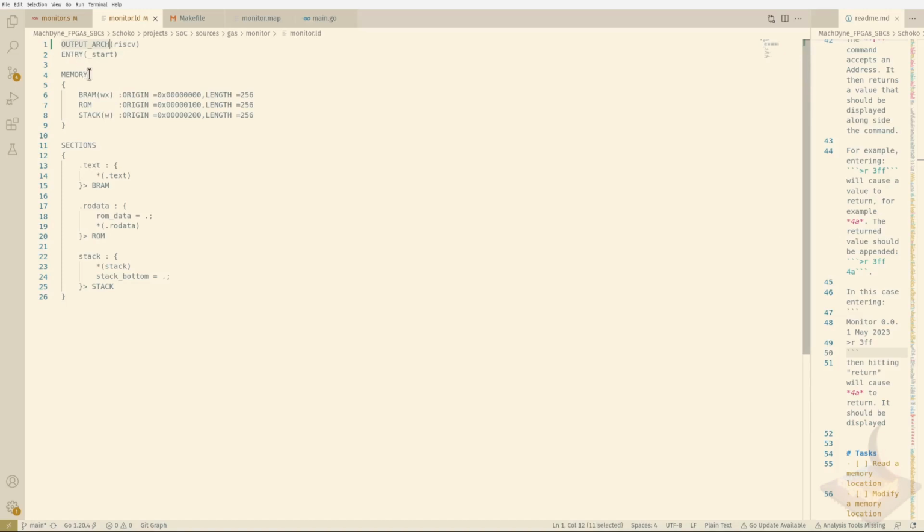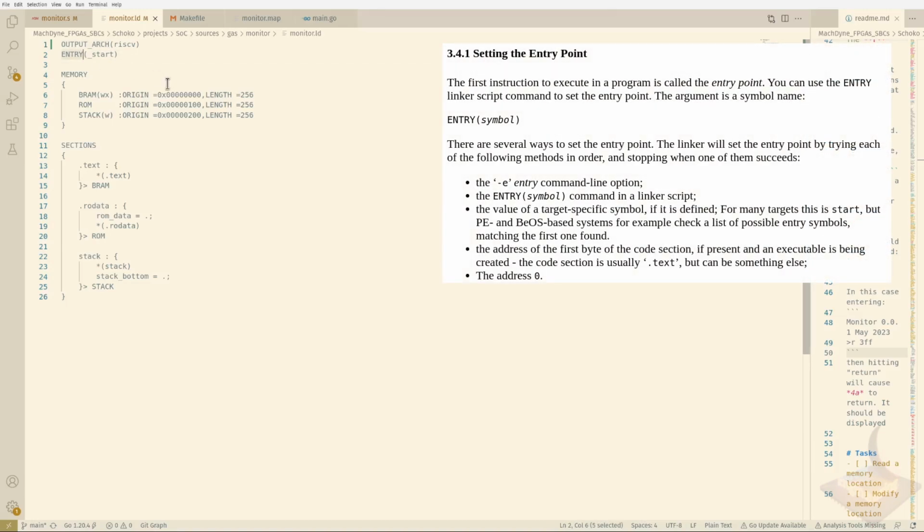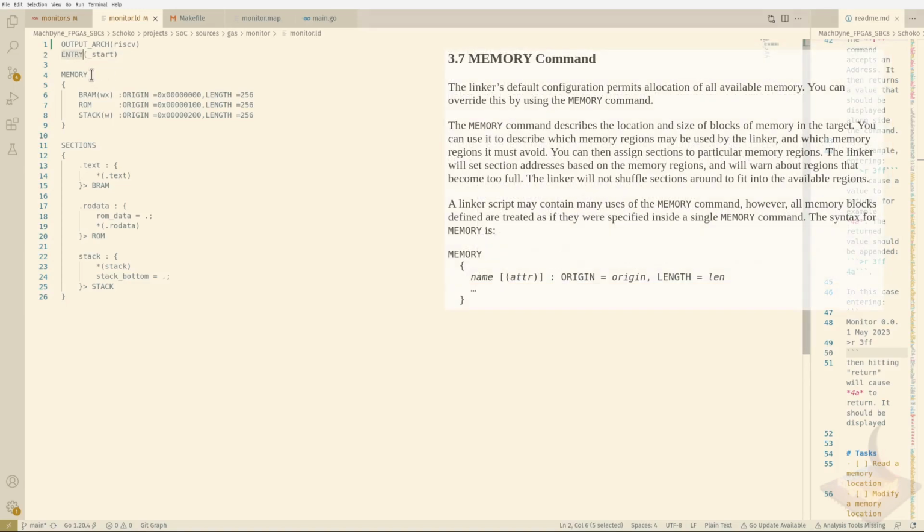We can give it an optional output architecture. It'll figure it out by looking at the code, the object file. We can give it a start point, and that's semi-optional depending on what your code is doing. The default is start, so I don't really need to give it the entry macro here. And then next is memory. This is optional as well. Just about everything in here is optional except for sections.